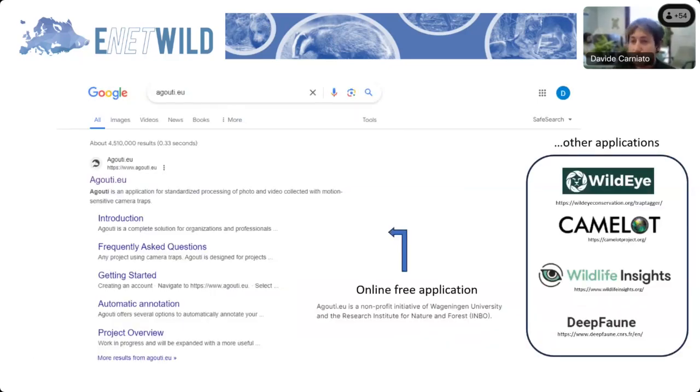Starting with the general information about the application, as I said before, we have a lot of applications that are useful to classify with artificial intelligence the wildlife photos from camera trapping studies. But only one for now is implemented with photogrammetry to estimate velocity and other parameters that are very important to the random encounter model method.